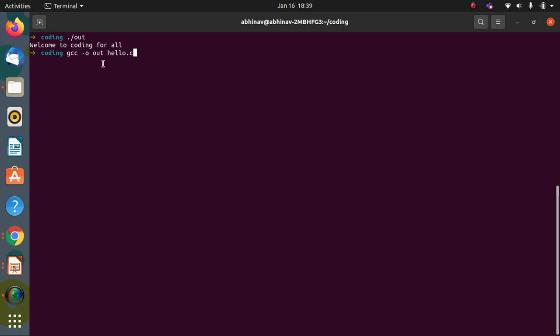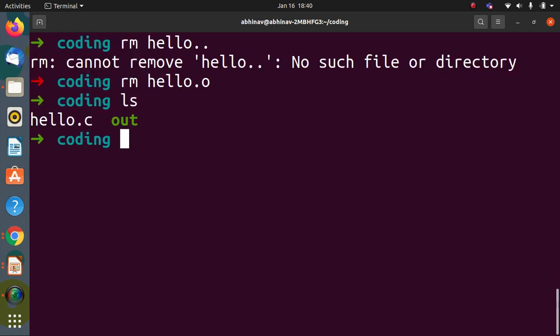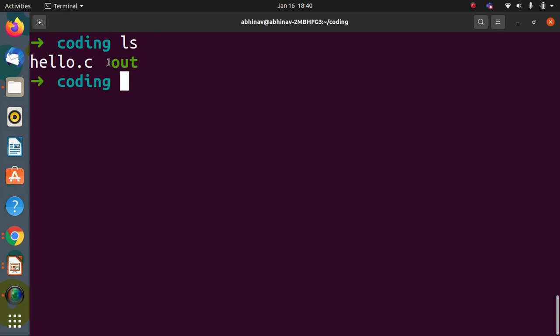Now the question arises, what does the compiler do? So I will give a flag minus C, minus O. Not even minus O, just hello.c, and you will see that a dot file is generated, right? See here, you can see only two files are there. Yes, sir, I can see there is hello.c and out.